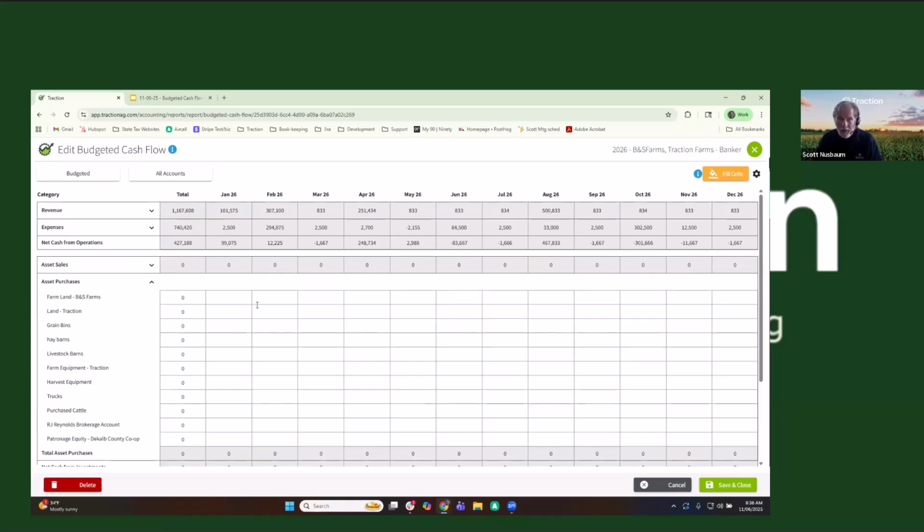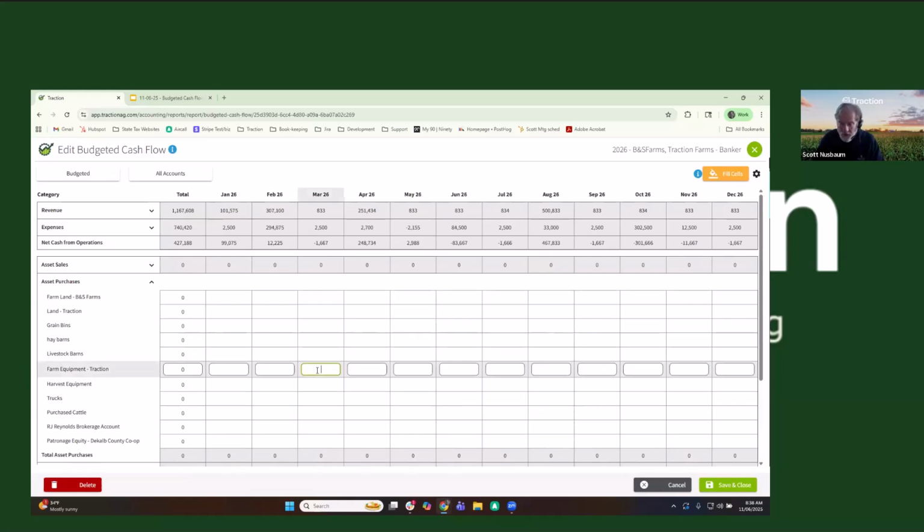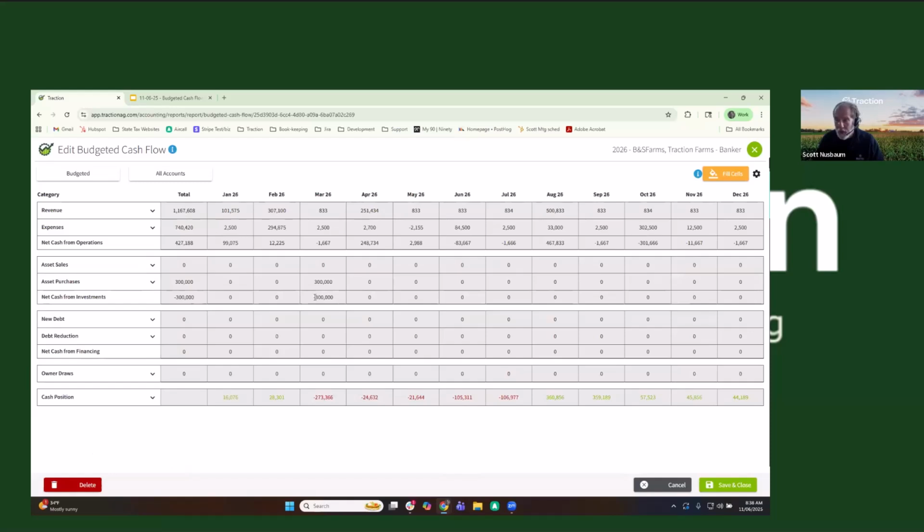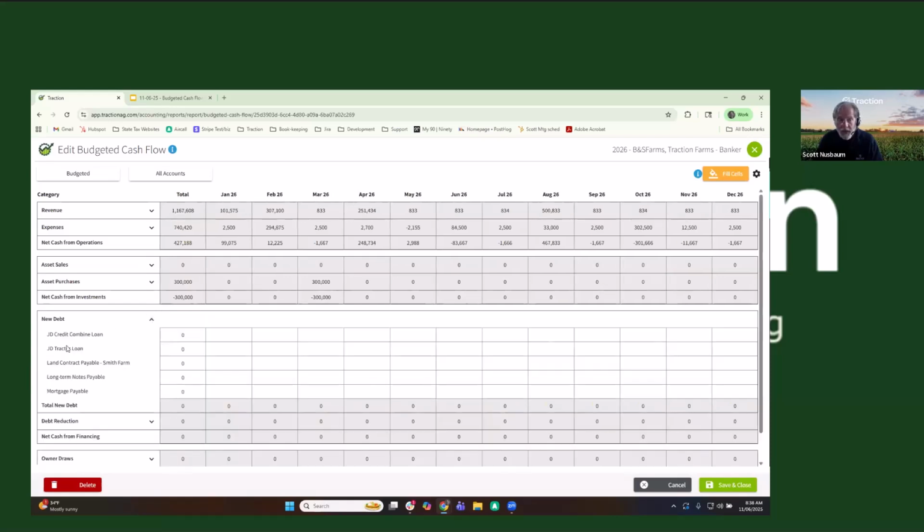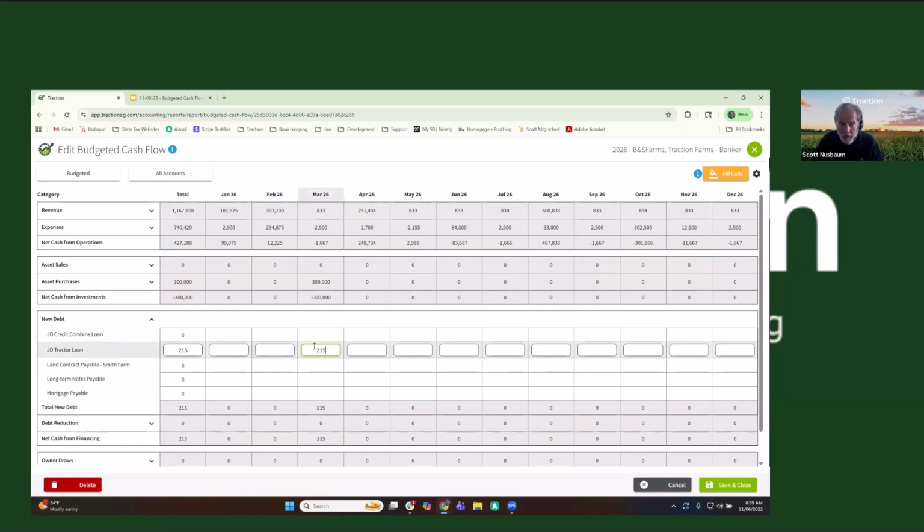Same with asset purchases. So I'll go through a scenario here. Maybe I know in March I'm going to go out and buy a new tractor. That tractor is going to go in this farm equipment tractor account. We'll say that tractor is going to cost me about 300,000, so I'll plug that amount in as an asset purchase. That's coming out of my cash flow right now, acting like I'm going to pay the total amount. But we know we're going to borrow some money for that tractor when we actually buy it. So I'll go to my new debt area, go to this tractor loan account and put in the amount that I've borrowed.